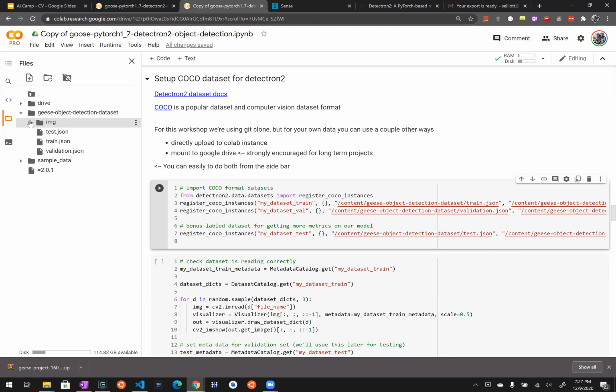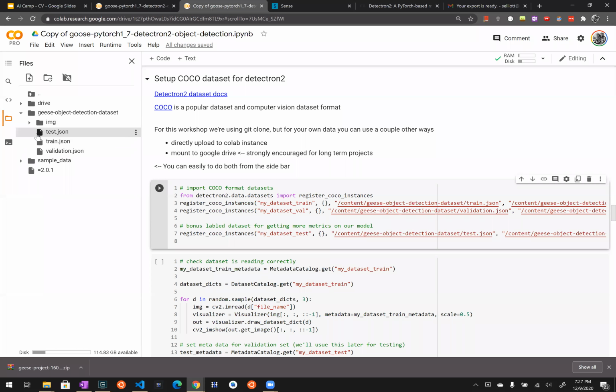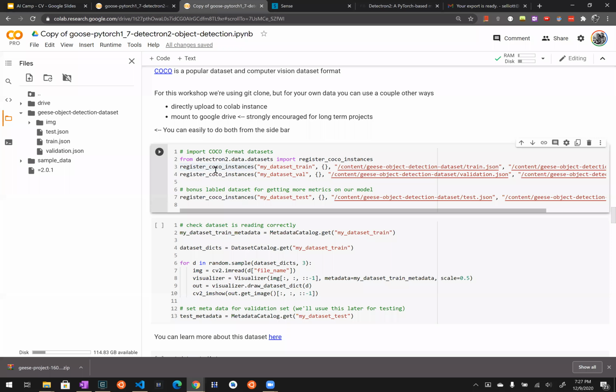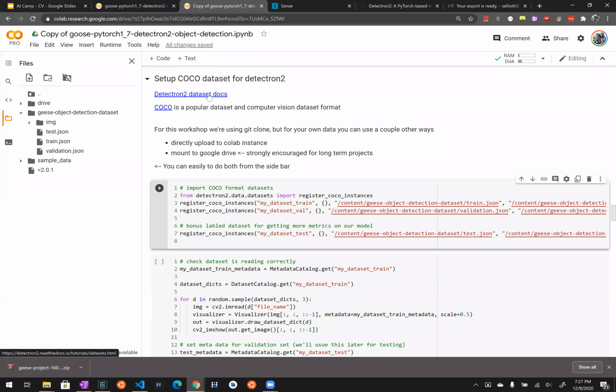You can see there's a folder with all the images, and then 3 JSON files that contain the data to train on. It's really convenient having this register COCO instances because it makes it way easier to bring data in. If you don't have a COCO format or something that your framework is made to discover or ingest quickly, you usually have to do a lot of extra work to get your data in. You can read about that in the Detectron2 docs that are linked in here too.